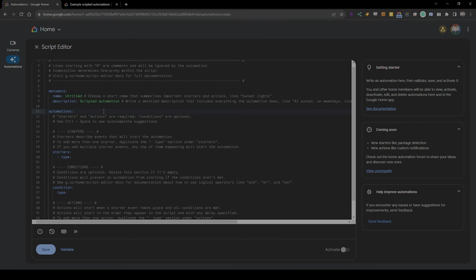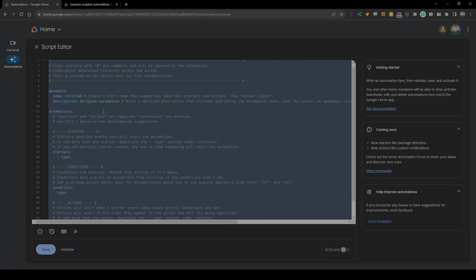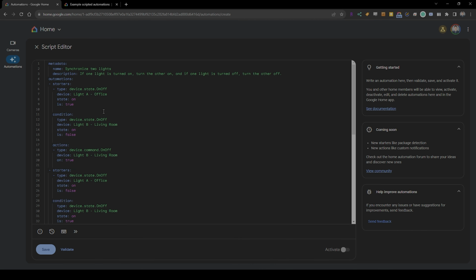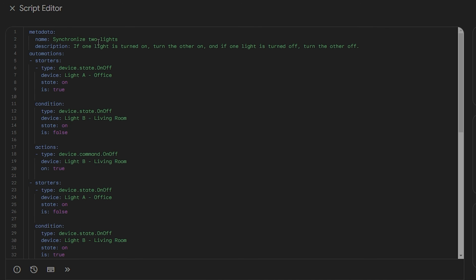I'm going to go over into my code. I'm going to select all, delete, and paste the code. Perfect. Easy as that. Okay, we still have a bit of work to do. So here we're going to synchronize, and I'm going to give this a better name. There you go. So if one light is turned on, turn on the other. If one light's turned off, then turn off the other. So here it already has the different starter automations.